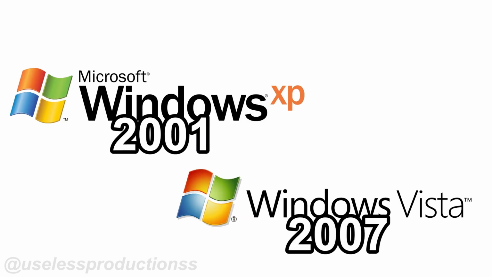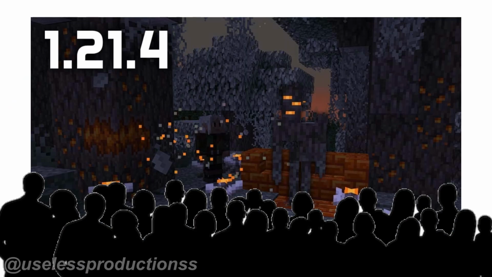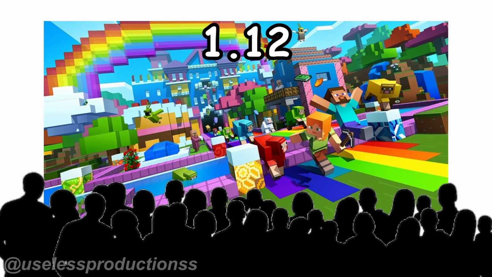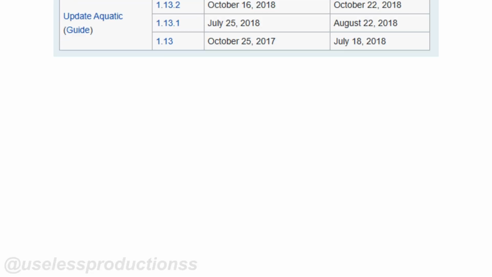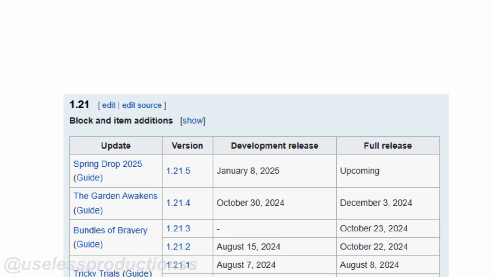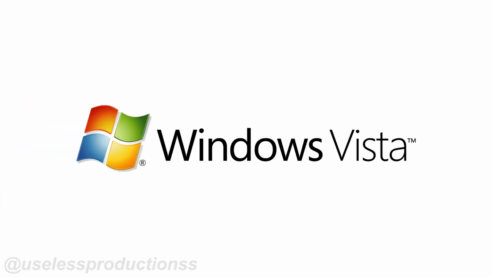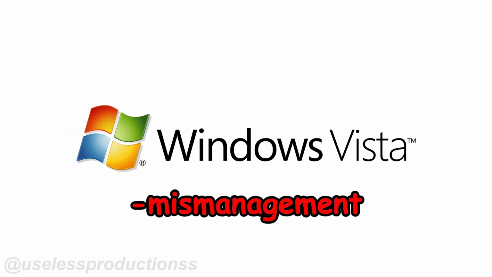Some people even went as far as uninstalling Windows Vista and reinstalling Windows XP, which is like 7 years older at that point. For comparison, that's like if people got pissed with the newest Minecraft update and decided to step all the way back into version 1.12. Granted, Windows didn't go through 8 different version releases in between, so in reality it's not that extreme, but in the end, Windows Vista's legacy is marked with mismanagement and bad timing.